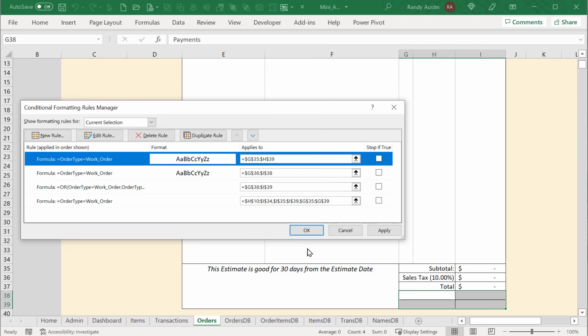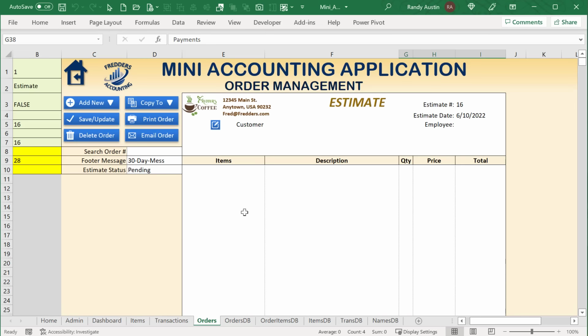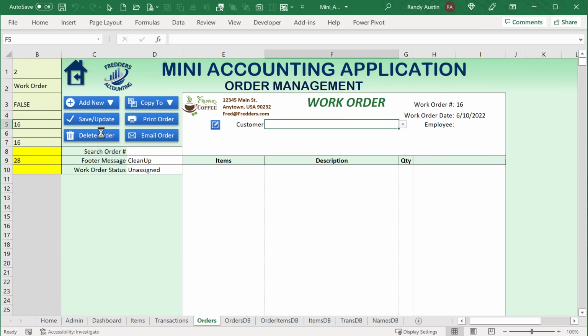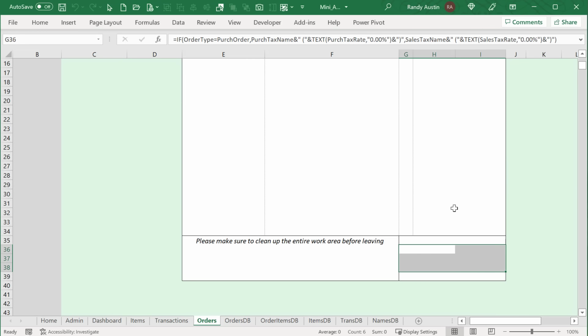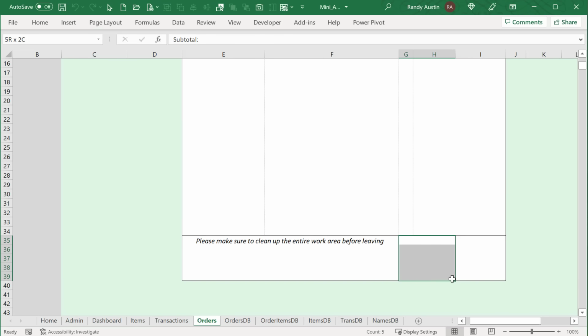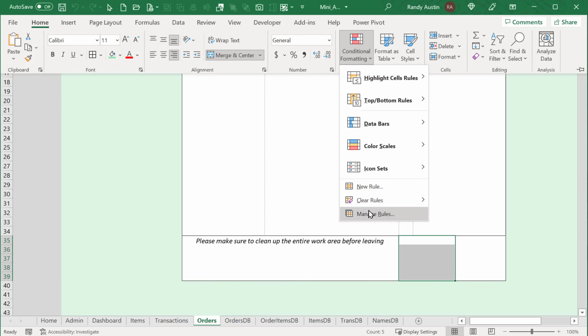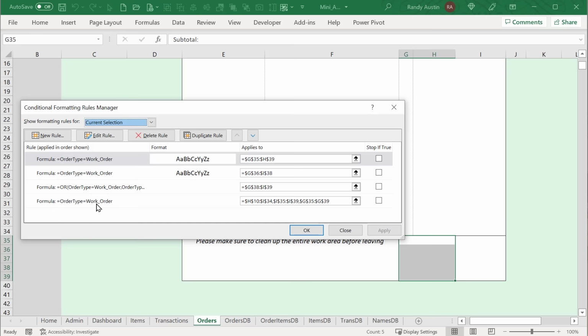So let's go ahead and switch to work orders so we can see how that applies automatically. On work orders, we see that we've hidden everything. So we've got a lot more for work orders, hiding all those borders, right? So going into the home, conditional formatting and manage those rules, we see that we have a lot more on work orders.